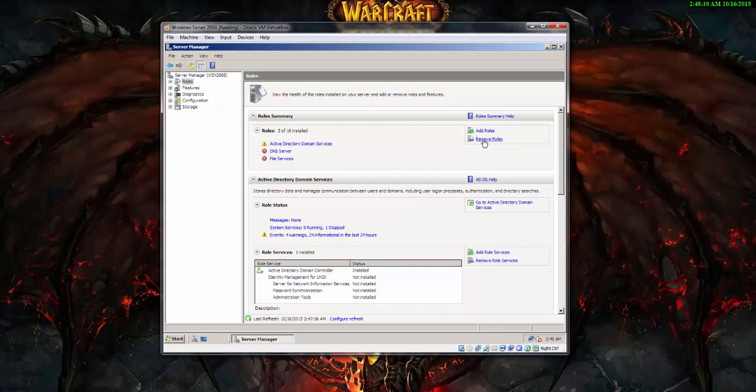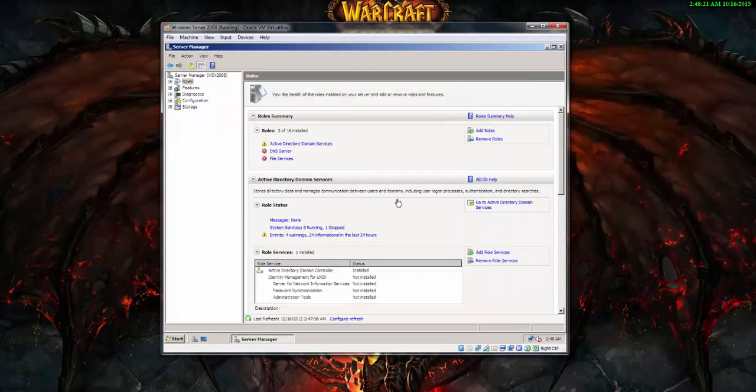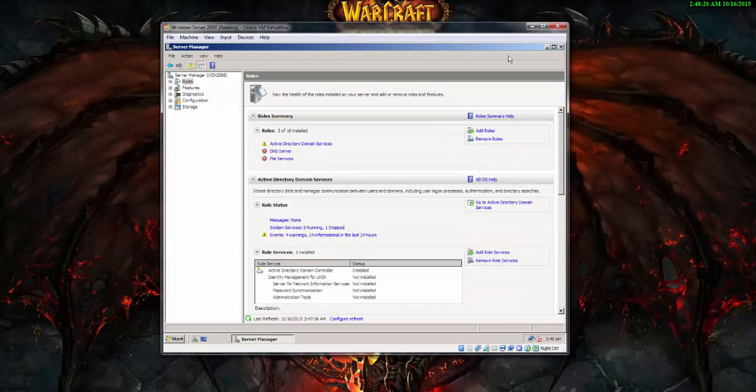So I just click on remove roles just to see. Good. So Active Directory Domain Services is there, DNS server is also there. So nice, everything is in check for that. So I can just cancel that wizard. Good.